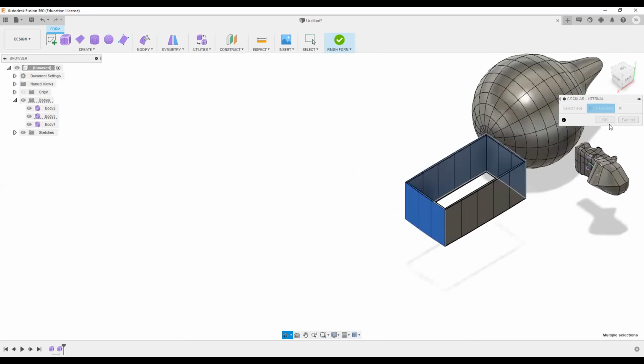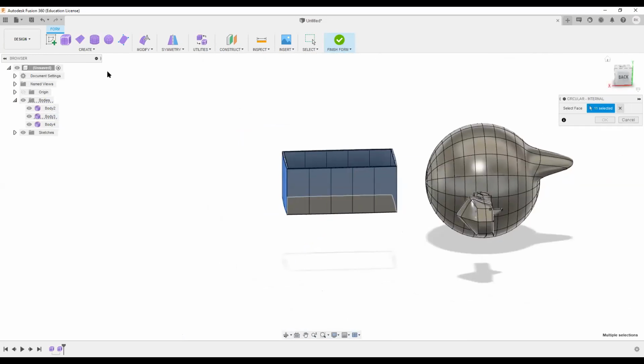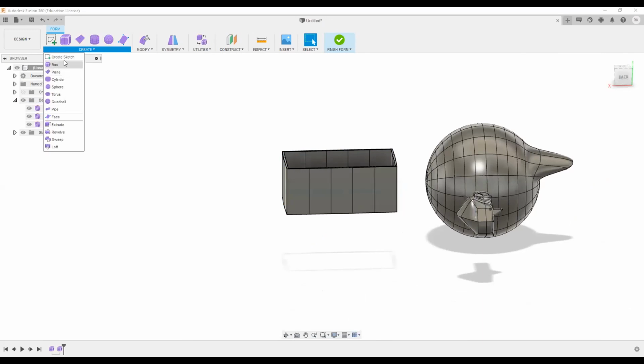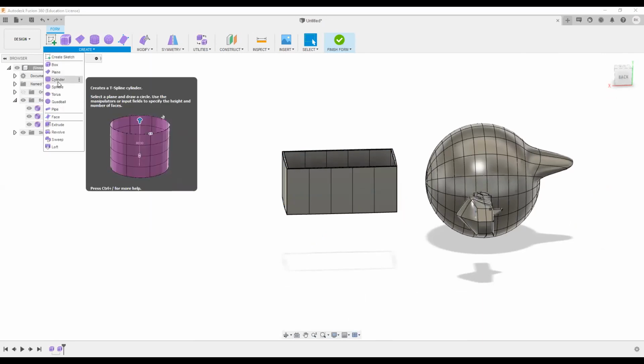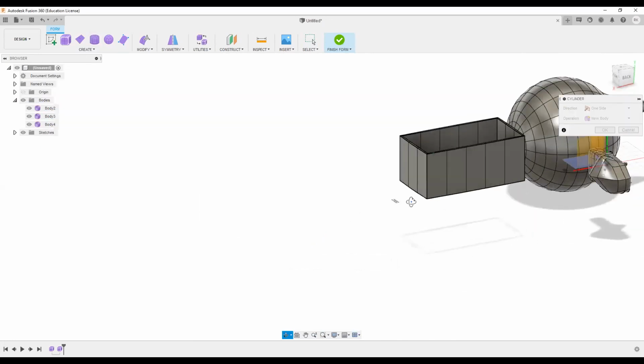No, it's not working on this example. I'll have to make another form. Let's take a cylinder.